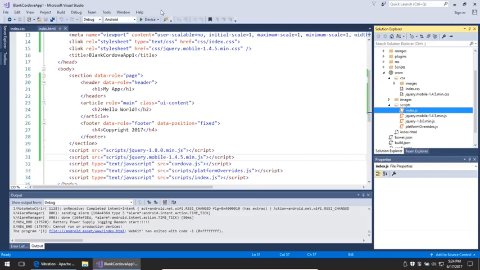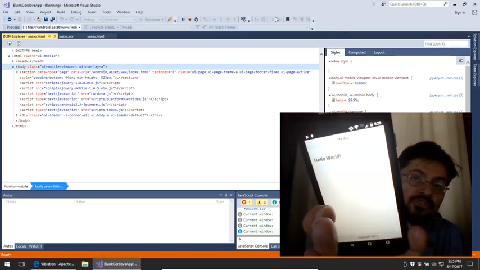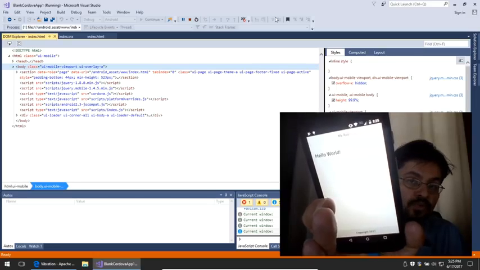Let me compile the code to run it on the device and see what I've got. So this is just a starting point, but via Visual Studio 2017, jQuery, and jQuery Mobile, we can create a great Android, iOS, or Windows app pretty quickly.